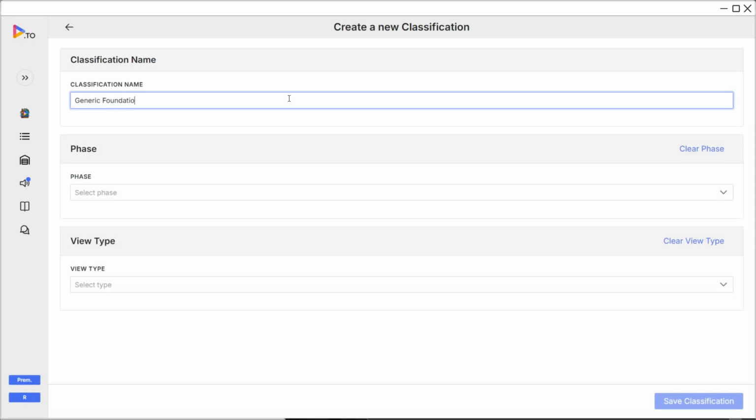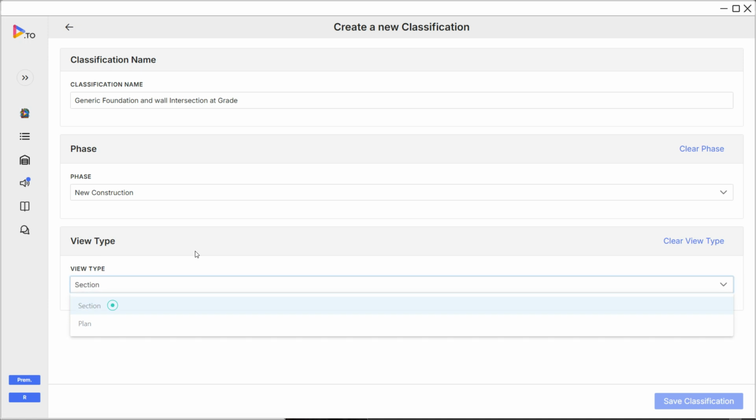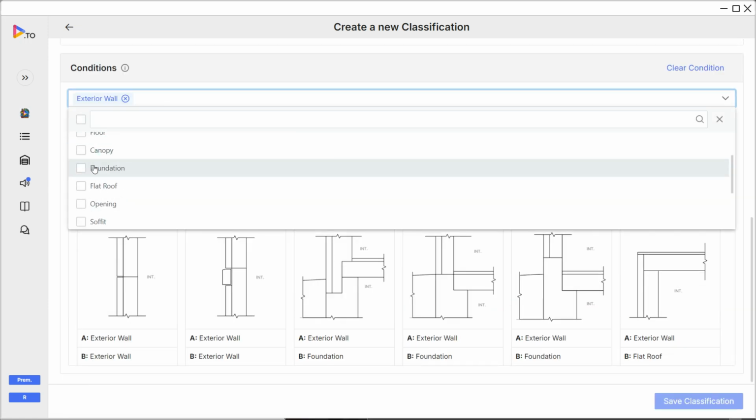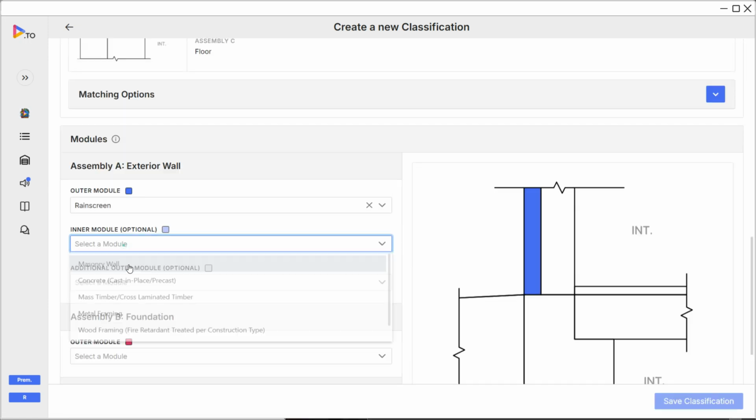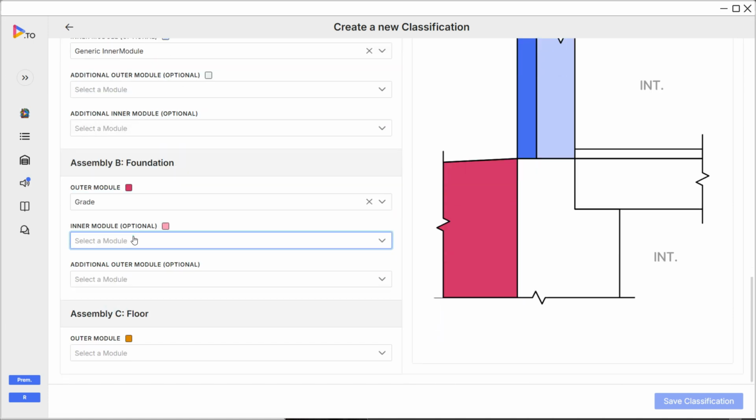This demonstrates how generic modules are a powerful tool for adding flexibility to the classification system. They're especially helpful when you need to reuse the same detail across multiple design sessions.